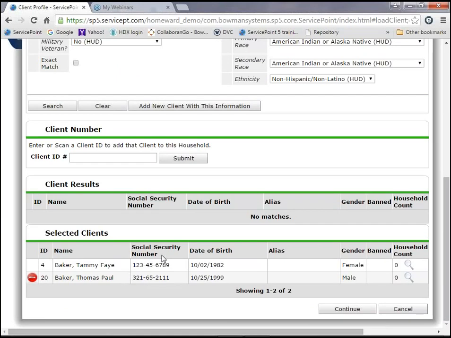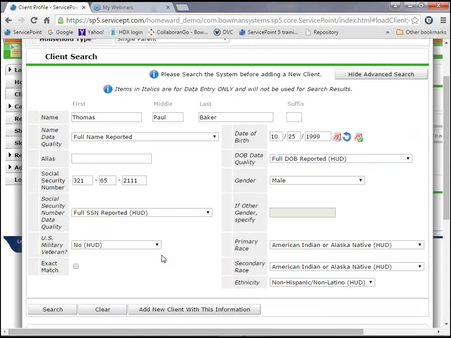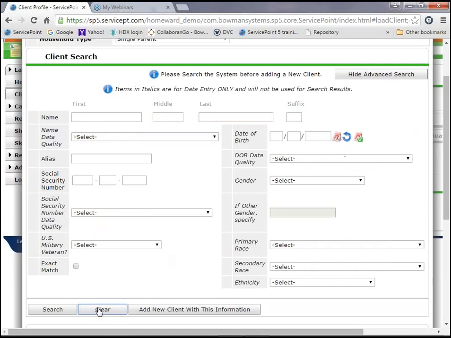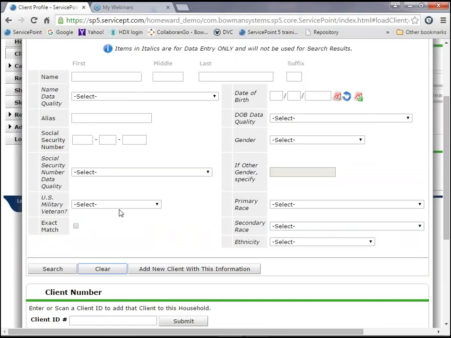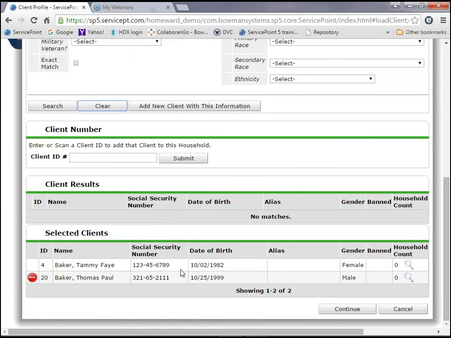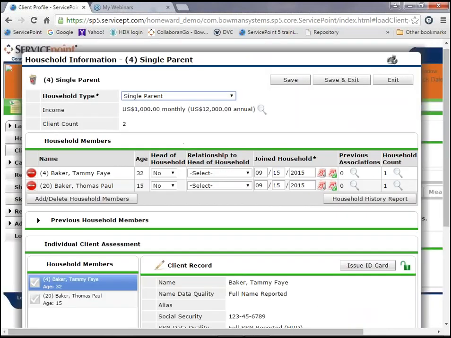At this point, if there was a 3rd, 4th, and 5th person, I would scroll back to the top, clear Thomas's information, search for the 3rd person, and add the 3rd person. And then I would have 3 names. Then I would go back to the top, clear again, search for the 4th person, add the 4th person. Until I have all the names going into this household, I do not click Continue. Once I have my household created, I then click Continue.